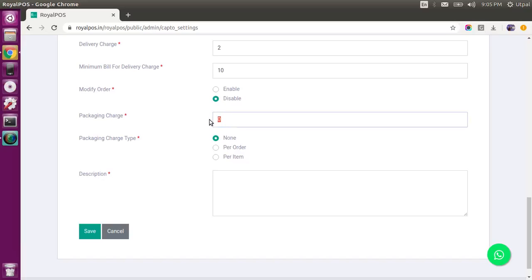This is the packaging charge. Packaging charge has two types. You can set it per order or per item. Suppose you set per item and the customer orders 3 items, so this charge will apply 3 times. Suppose it is $1 per item, so $3 will be charged if the quantity is 3. Okay, if you set per order, then the packaging charge will be fixed. So you can set 0, none.